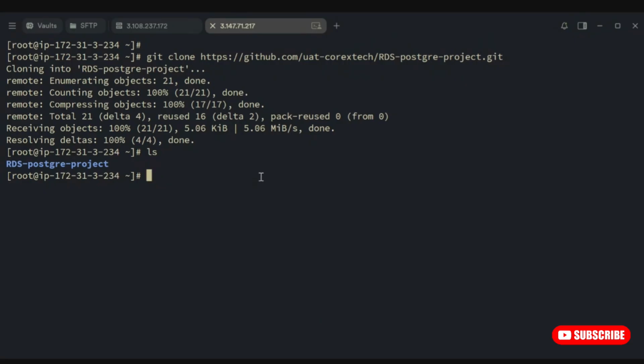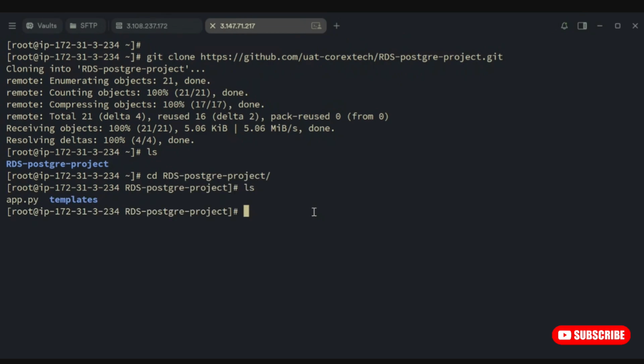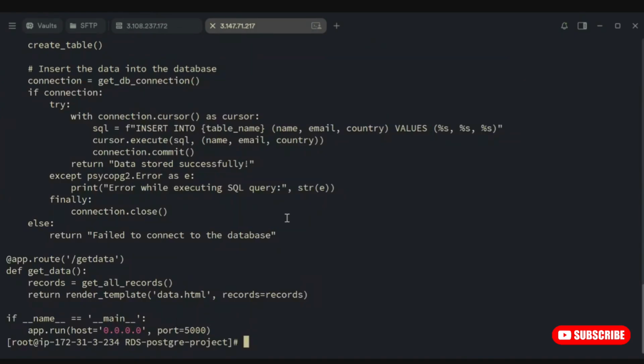Now what we will do, we have to change something here. What we have to change is the RDS credentials. If you go into the code, cd RDS, and if you do ls here, you will be able to see this app.py. If I cat this file, this is the main important file for running our application.